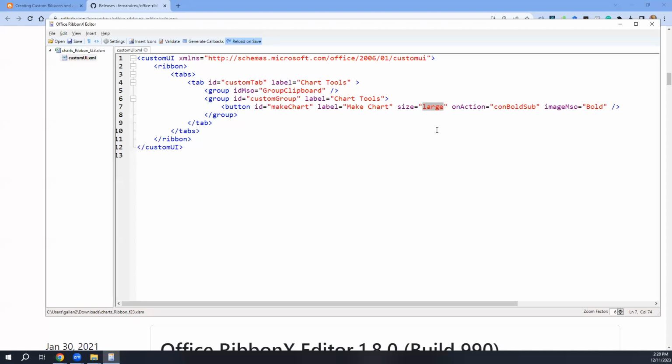So we have large and normal. On action is the name of a VBA sub-procedure that you want to run when the user clicks on the button. And so I'm going to call this X make chart. I have a slight memory that the one that is there already is called make chart. I'm going to call this X make chart just so it doesn't accidentally step on the toes of the other one.